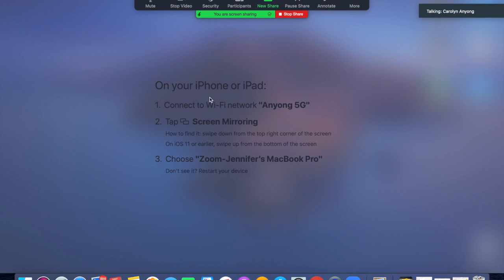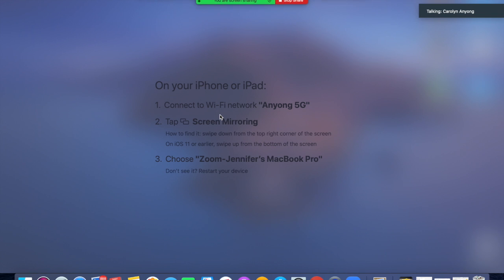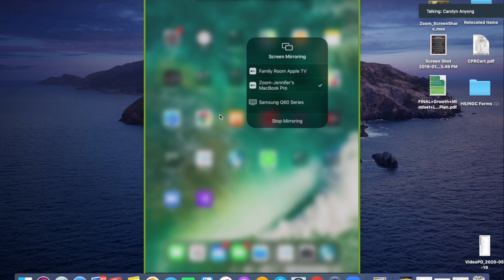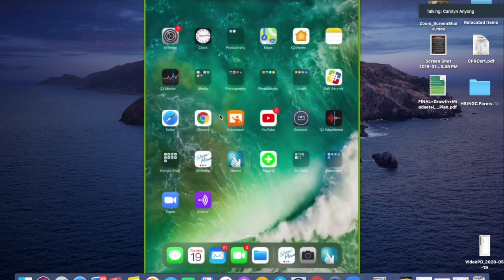So I'm going to follow the directions on the screen. I'm using my home Wi-Fi network, making sure that my iPad is connected to that network. And I'm going to swipe down from the right corner so I get my control panel, tap on screen mirroring, and connect to whatever device is listed, because that's where the Zoom meeting is being held. And you're going to be able to see my iPad screen.